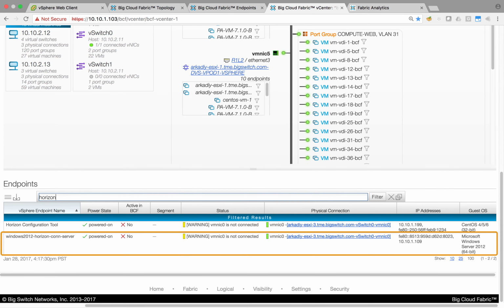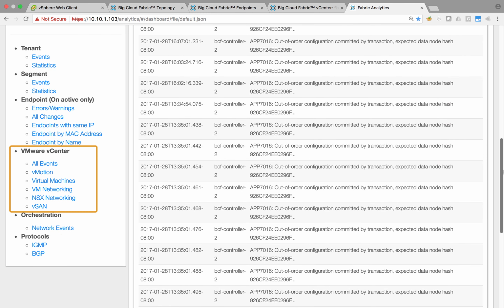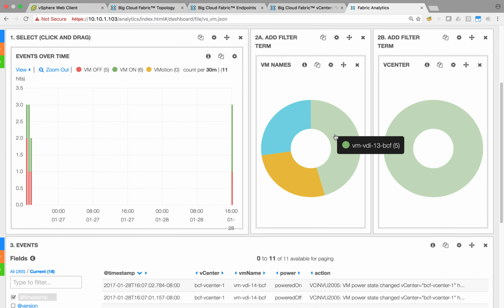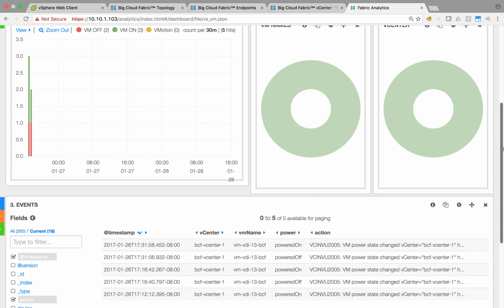Oftentimes, when we troubleshoot a more complex problem, we have to look at a history of events over a particular time period and determine what has been going on. Here, Big Cloud Fabric Analytics aggregates fabric events and virtual infrastructure events in a single pane of glass. Going to Virtual Machine Dashboard, we can see that in the last 2 days, a lot has been going on with this VDI VM. We can click to zero in on events for that particular virtual machine.